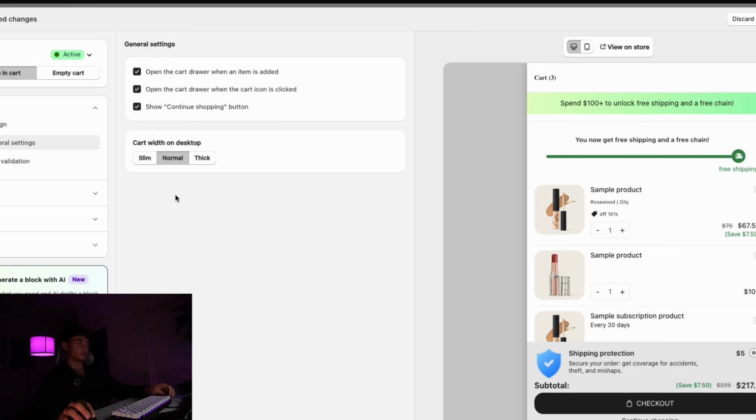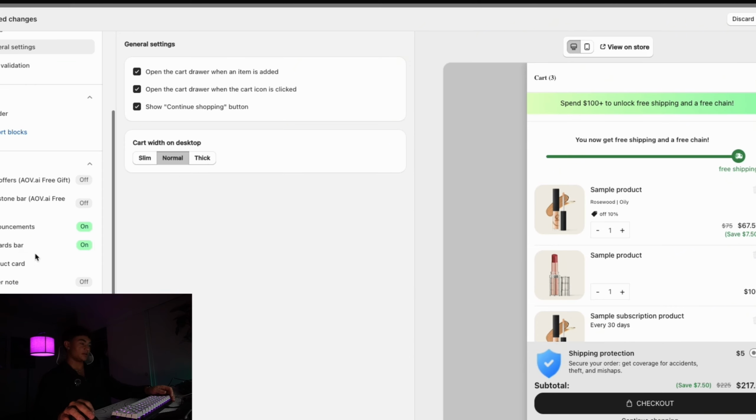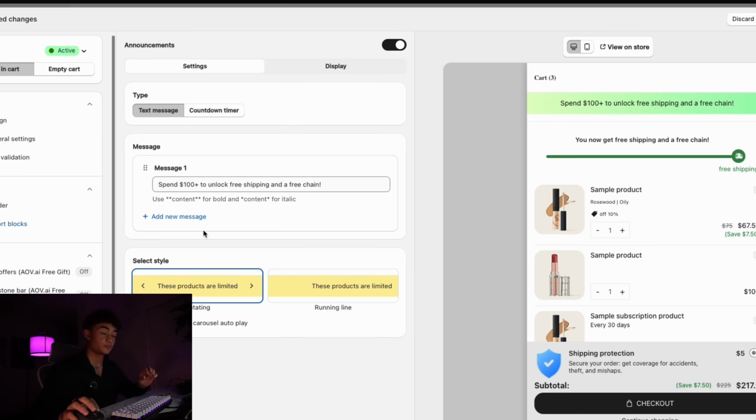Then you go to general settings. You can again mess with the thickness of what that would look like. Now, none of this stuff is as important as actually setting up the exact system we implemented. So you want to make sure you have a good incentive or a good offer, right? For example, for this client, we have "spend $100 to unlock free shipping and get a free chain." It's always easier if you can throw in a low value item. So that's what we have running as the actual message. Now you can also do a timer, but I think this one's the best.